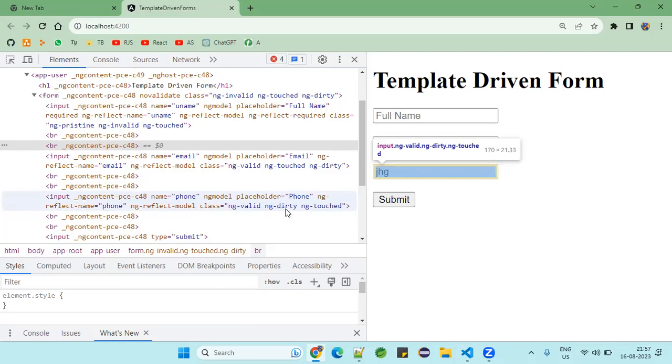So these are the three sets of classes: ng-valid, ng-invalid, which can be used for validation purposes. ng-touched, ng-untouched, which can be used to ensure whether the user visited that element or not. Third, ng-pristine, ng-dirty: are there any changes made in the element or not? ng-pristine means no changes made. ng-dirty means changes made. So these classes are automatically applied by Angular in our forms. This helps us a lot in validation.